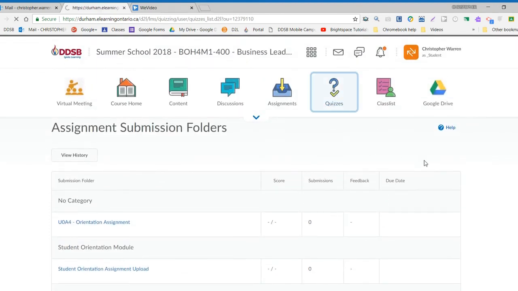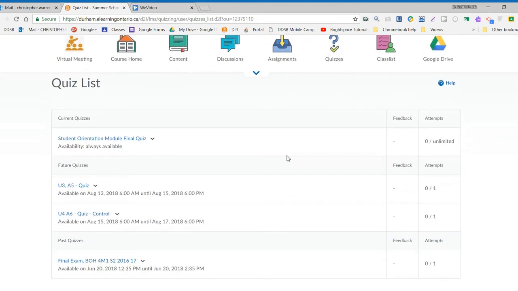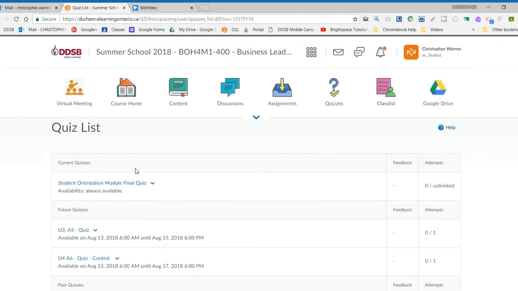Quizzes. When you click on quizzes, right now we're in as a student, you'll see some future quizzes right there. They show the availability and when they close down. You see an exam right there. That's from last semester. We are not doing an exam. If you see something there about an exam, you're not doing that. Don't freak out.